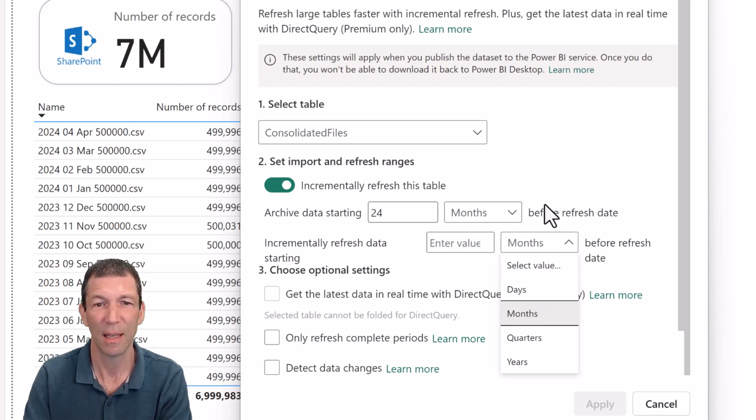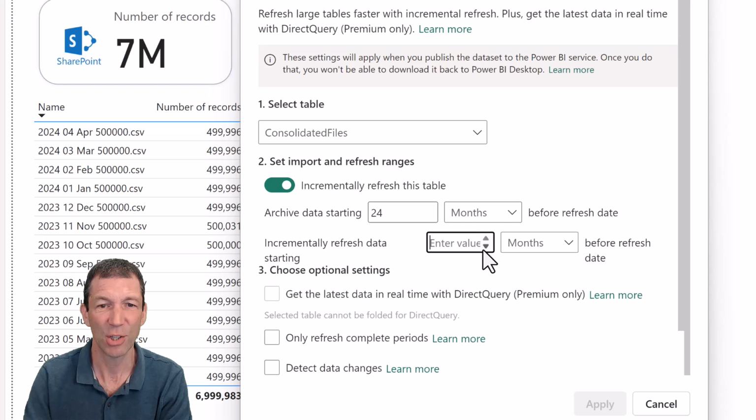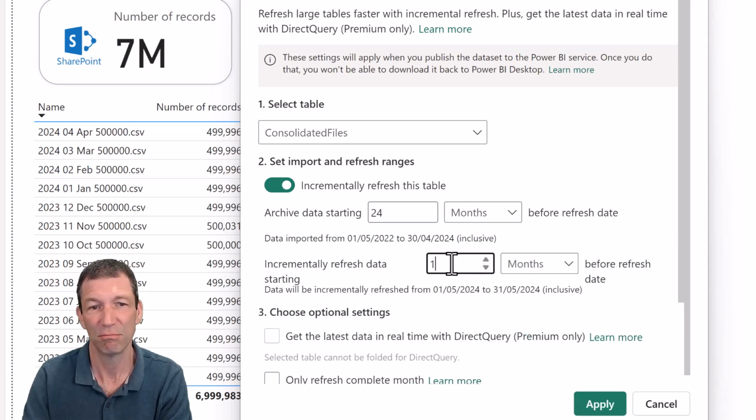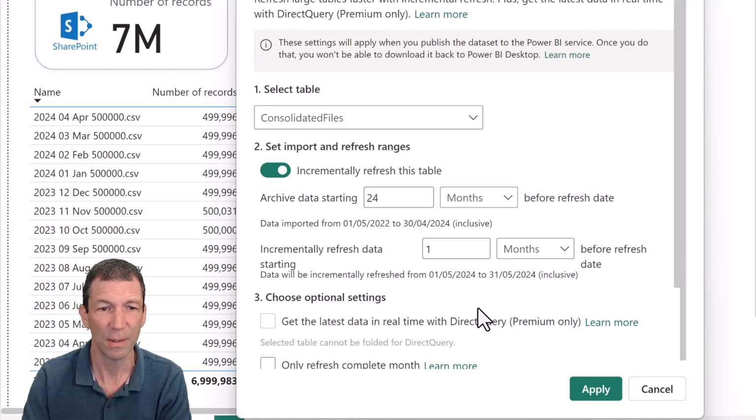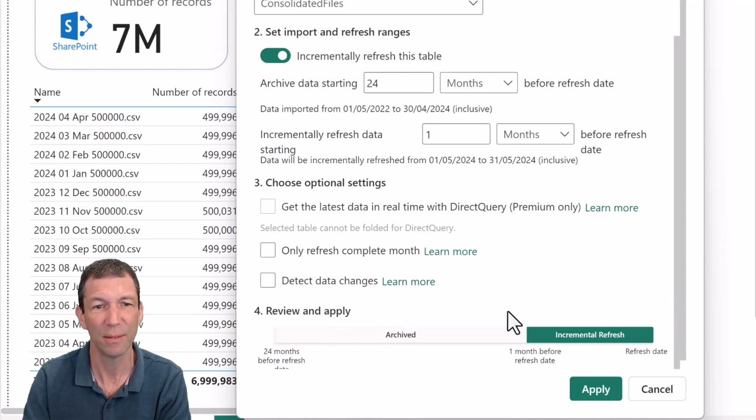Okay. Right, so I'm just going to go months, and I just want to bring back the latest month. Maybe you want to put 2 months just in case your prior month data changes or something like that, but it says down here, it'll bring in anything that falls between the 1st of May and the 31st of May.